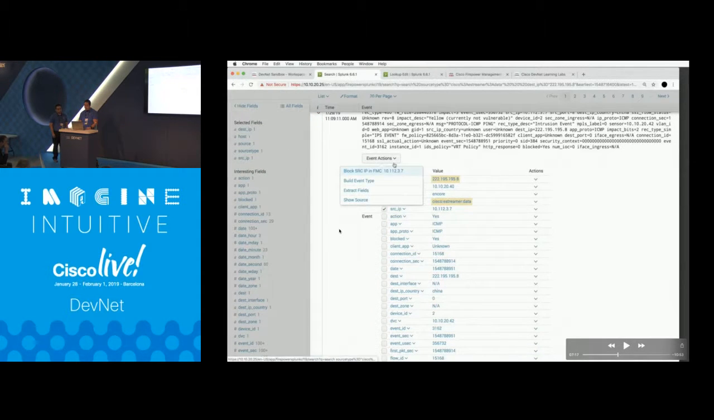Now from here, once we click on event actions, we can see that the workflow action we just created is available to block a source IP in FMC, and it has replaced that variable with the correct source IP that's within the event.